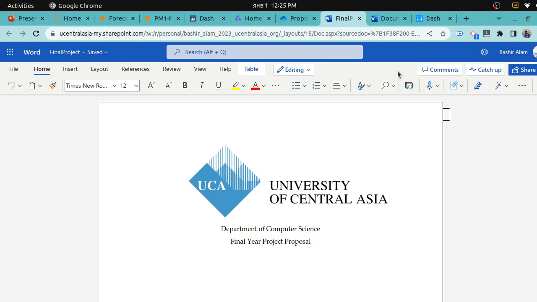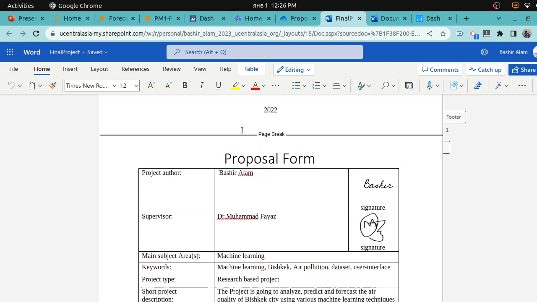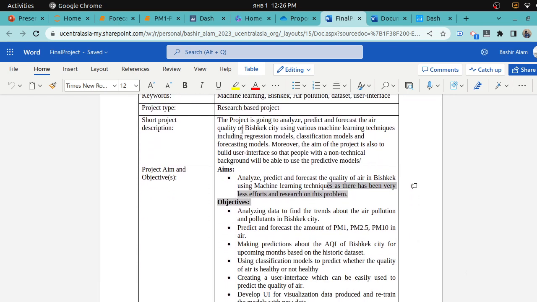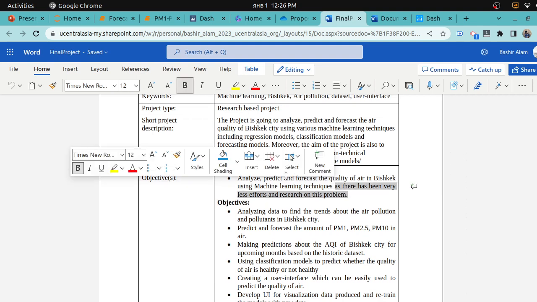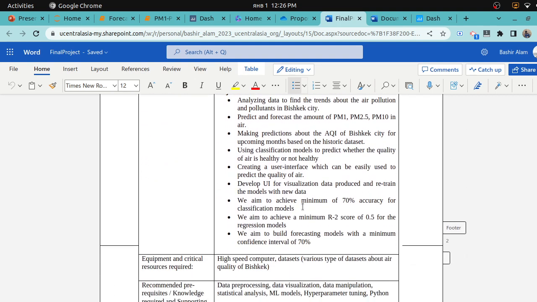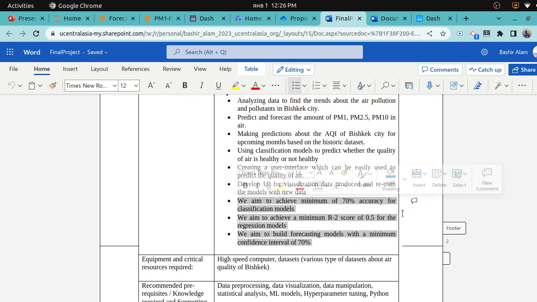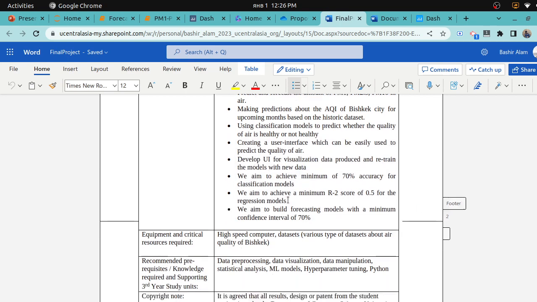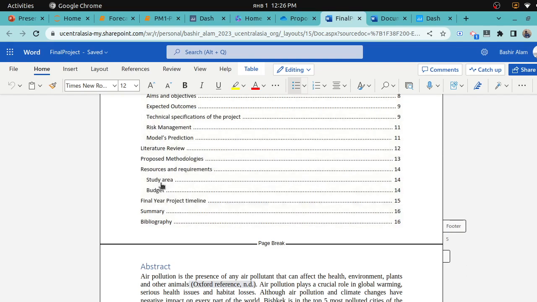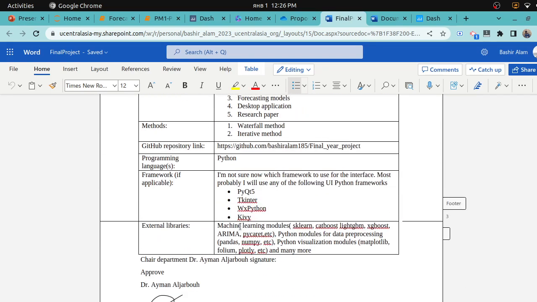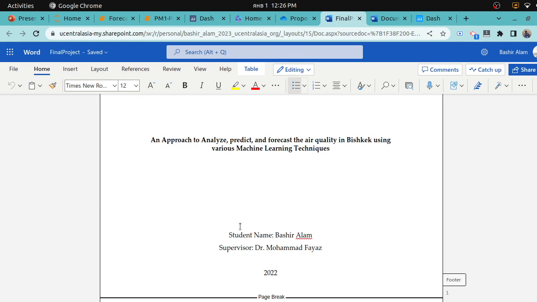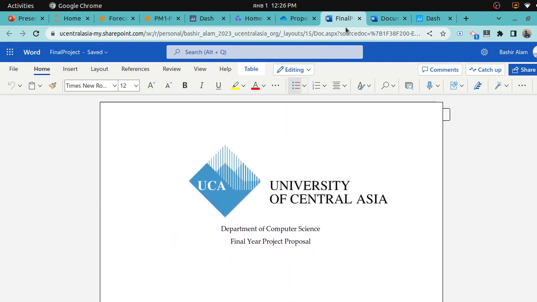So in this short video I will be showing my implementation, coding, and user interface. But before going to it, let me show you the updated proposal, which I have updated based on the feedback that I got. For example, I explain why I'm choosing this as my aim, then I edit accuracy and evaluation, minimum evaluation criteria for different models, and I also edit risk management, model prediction. So based on the feedback that I got from you for my first proposal, I updated those things here. And let's go to my implementation part.